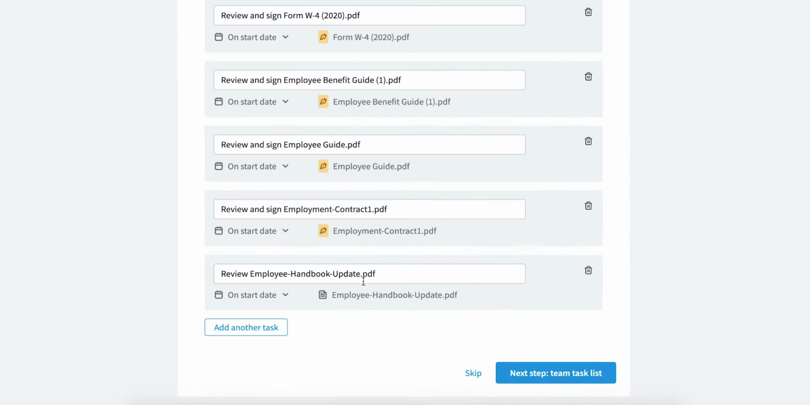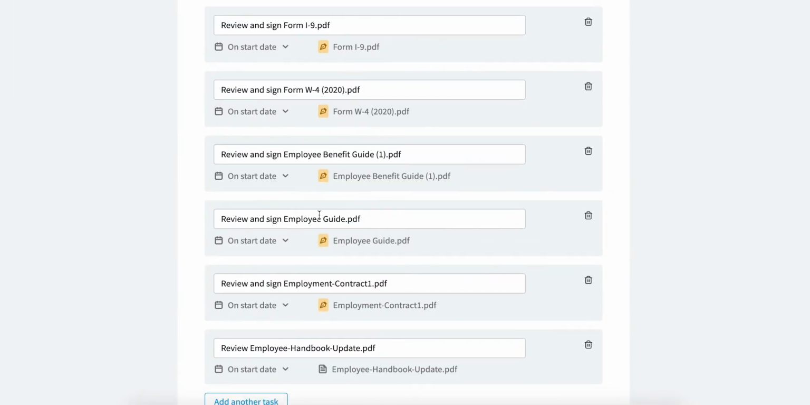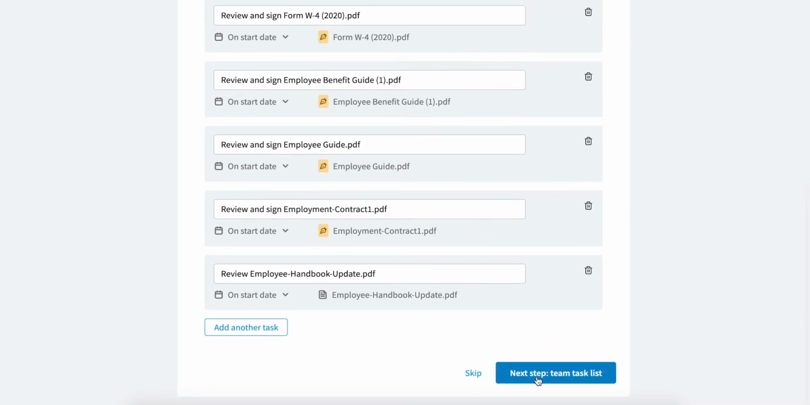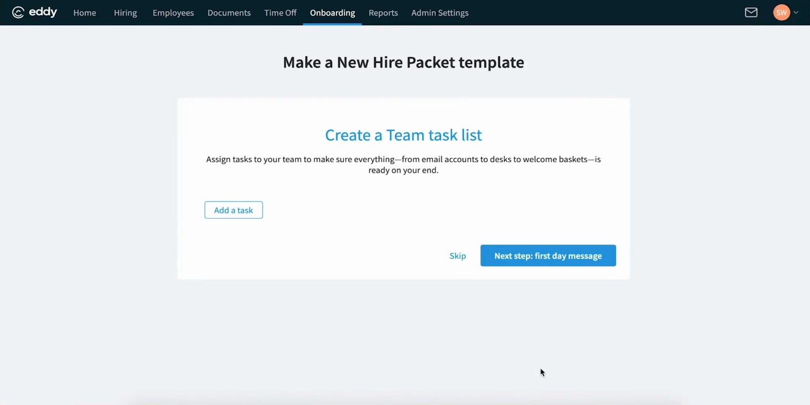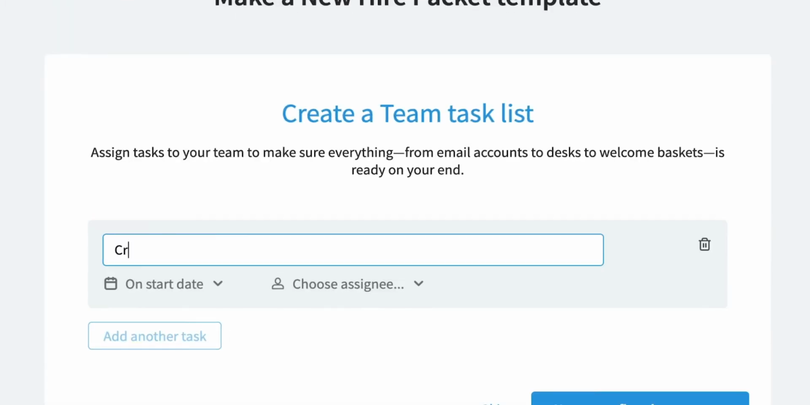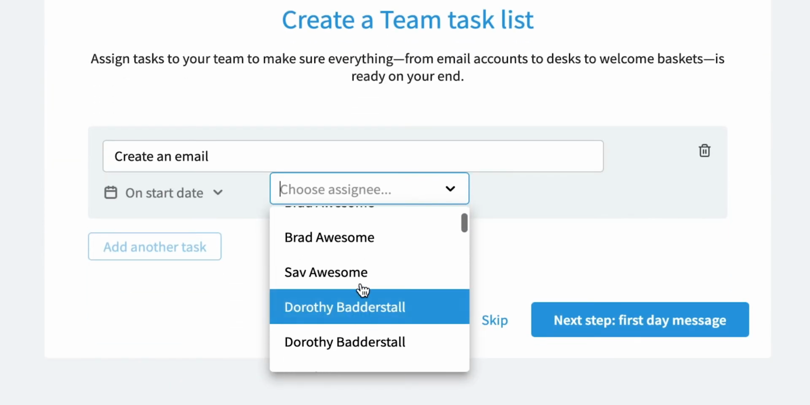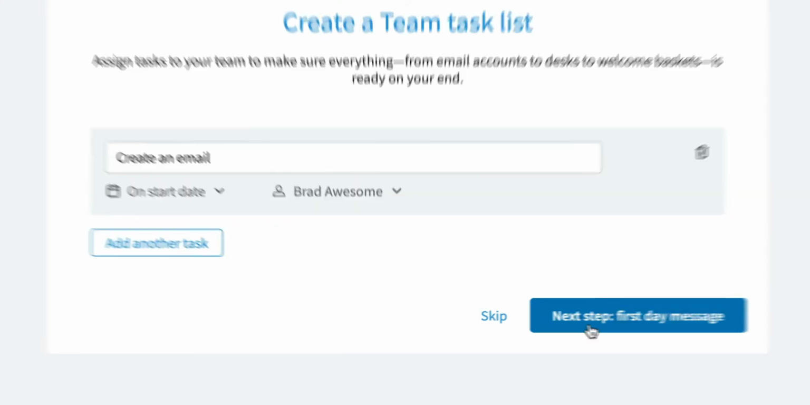You can see that it's going to have a start date of when you want them to have received those or viewed those or had those filled out. Once I've got them all in there, I'm just going to hit next step. This is where, if you've got any team tasks for new hires, whether that be getting them a new computer or a login or creating an email, and maybe it's the manager who does that, or you have a tech admin who does that, you can assign who you want to do that. For example, I'm going to have Brad create their email.